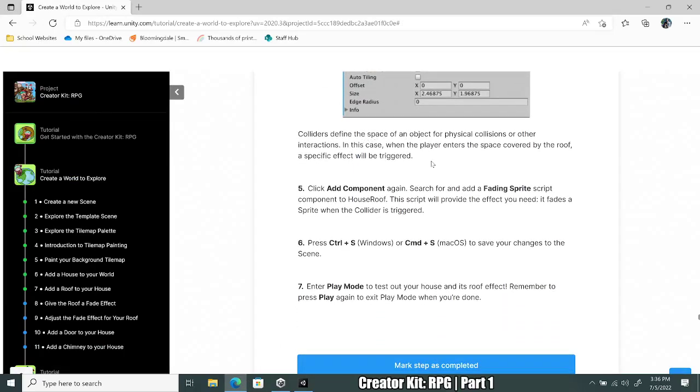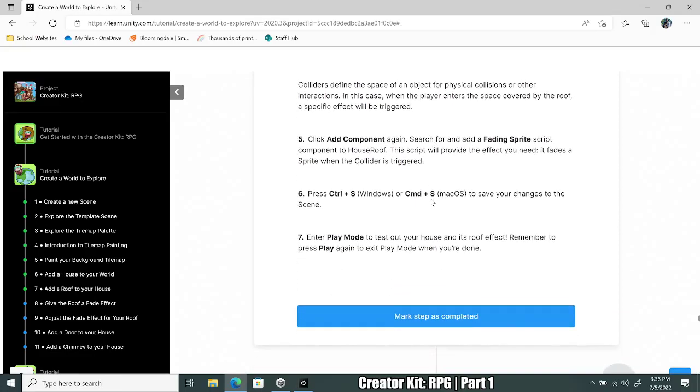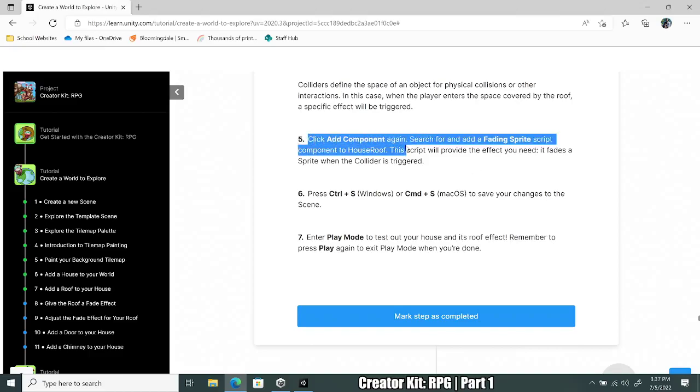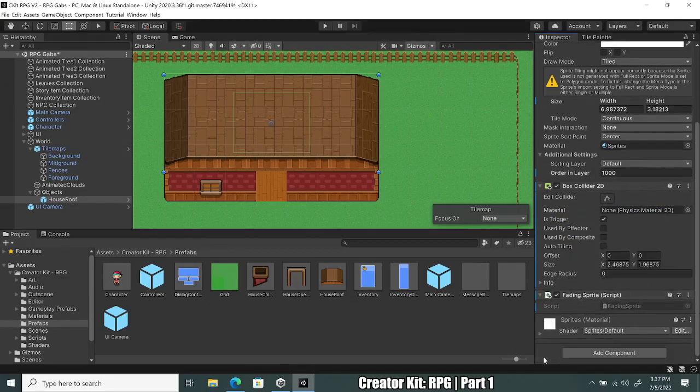Collider defines the space for an object. In this case, when the player enters the space, a special effect will be triggered. So remember, trigger is when you want some kind of special effect, right? Like a collision, when something disappears, will not be on trigger. Or actually, I don't remember from that. We'll go back and click add component again. Search for fading sprite script. Add components. Fading sprite. Nice.